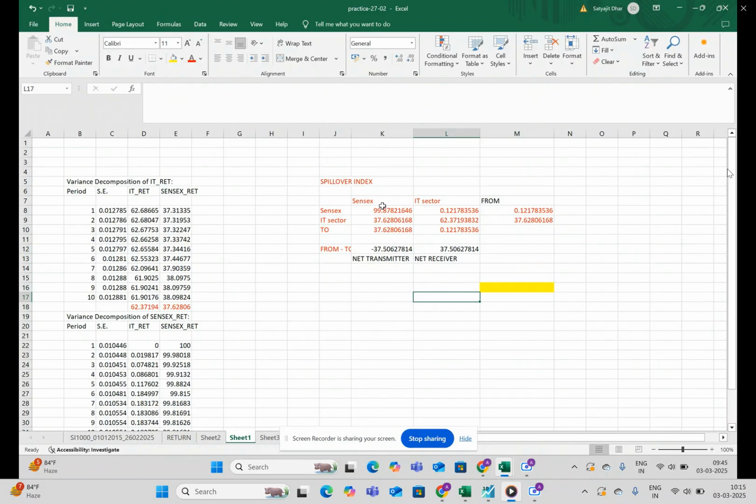We will do the summation of the from column. We can also do the summation of the to column. It will be the same thing, and then we will divide it by 2. So we are basically dividing it by 200 and then multiplying it by 100, but here we will just directly divide it by 2.